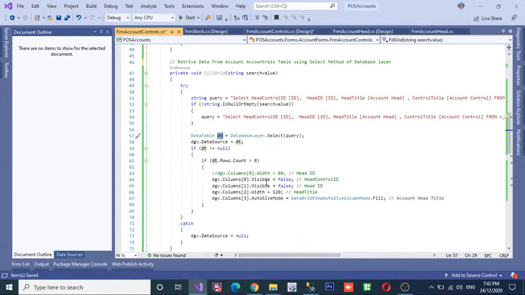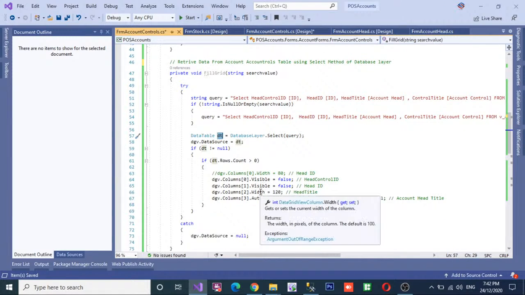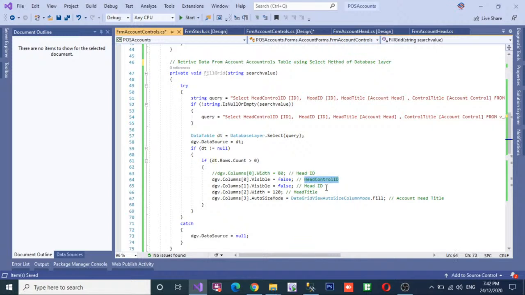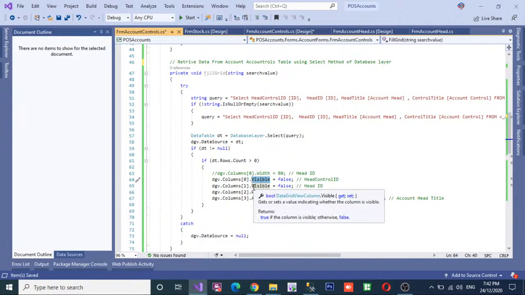So then set the column size, the visibilities, and so on. We don't want to show the head control ID to the user, so set the visibility of this column to false, and also we do not show the head ID to the user.